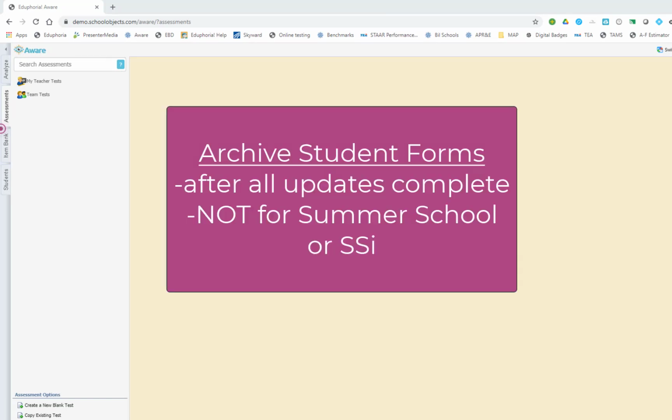Now I'm going to show you how to archive all student forms. Again, remember that you should not do this until after all of the teachers or administrators who would be collaborating on a student form have finished editing that form, so make sure you're in good communication. And also I'm going to do this only for my students who are not going to be attending summer school.